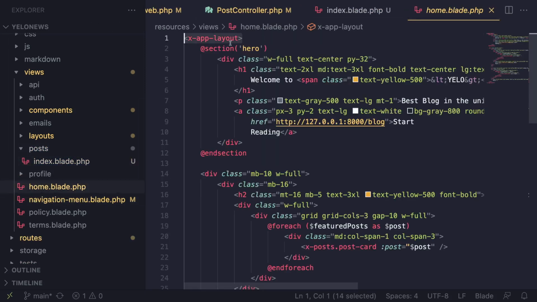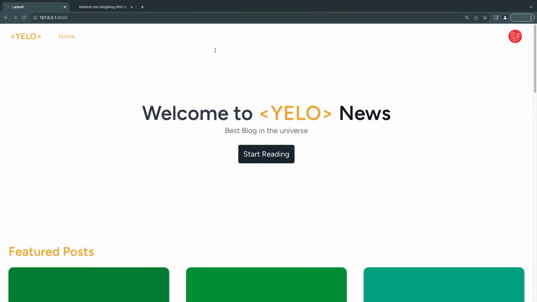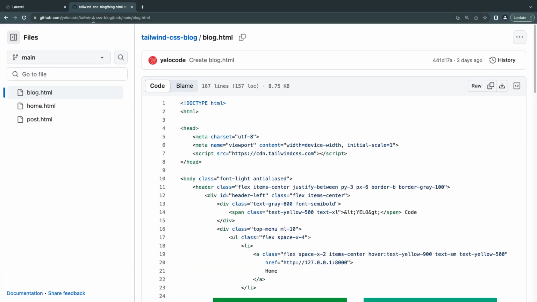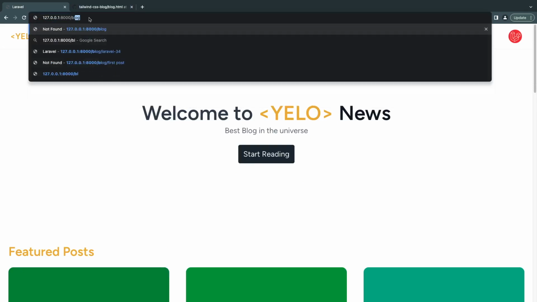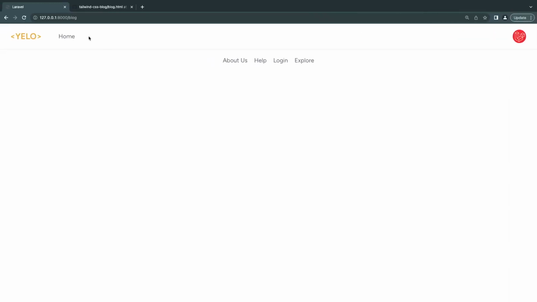And this is going to basically extend the same layout as our homepage. So I'm just going to copy this x-app-layout and put it inside our index. And let's also close it up. And now we should be able to visit our blog page. So I'm going to manually open it up, just to make sure it's working. It is.